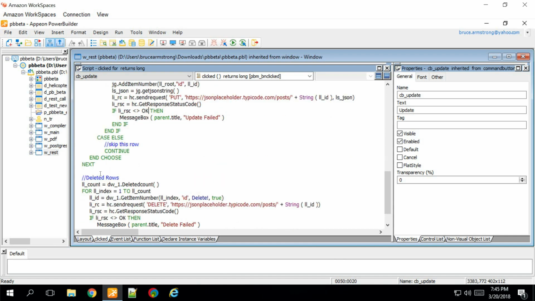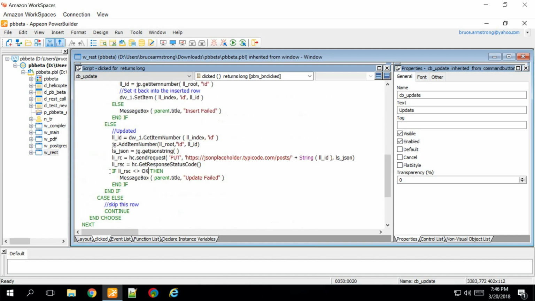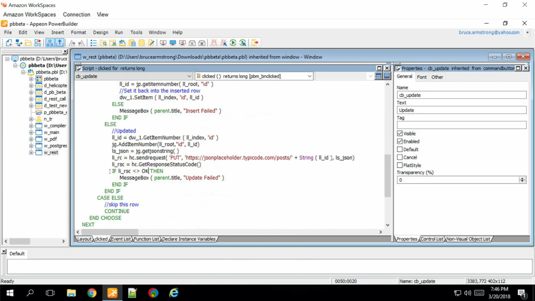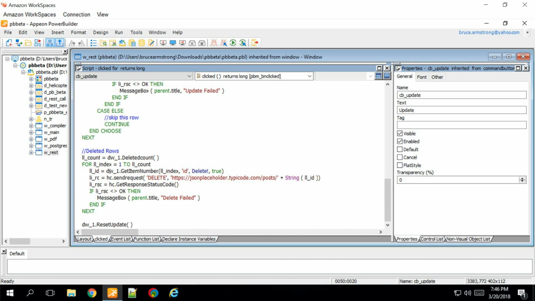When I'm done doing that, you might wonder, well, what about deleted? Well, the reason I'm handling deleted separately is because all those deleted rows are in the deleted buffer, not in the primary buffer. So I'm going to get the deleted count for the data window. I'm going to loop through the deleted count now and get the ID value out of the delete buffer.